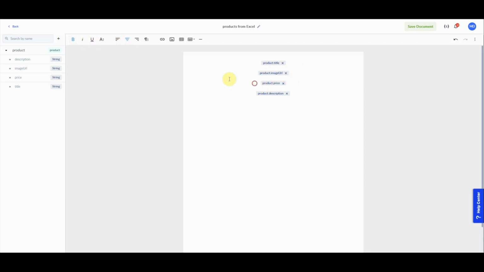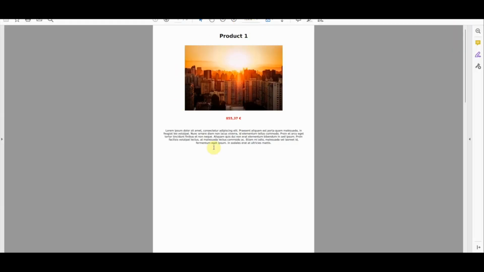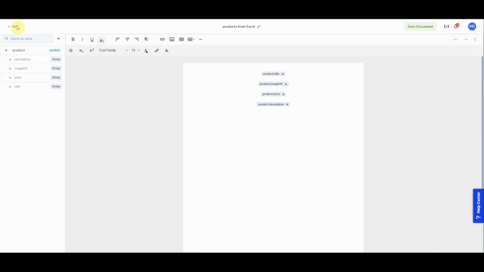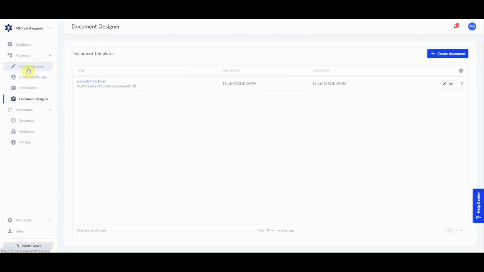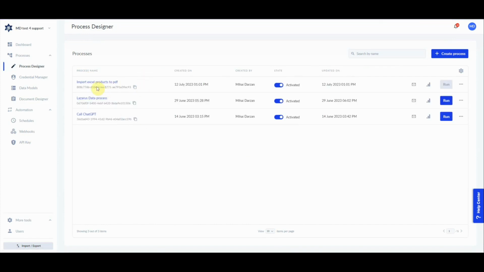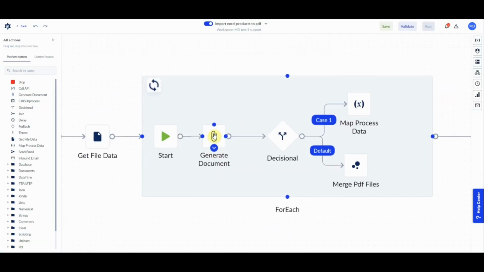Then we're going to select the price. We're going to make it bold, and we're going to color it with red, and that's about it. Save the document, and this is the document template for generating this basic page. Now let's go back to the process and continue building this.